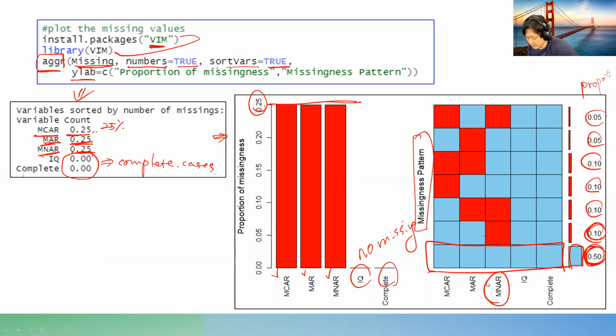MNAR. Okay, and 10% of your data had 2 missing. That pattern is it occurred MAR or MNAR. Okay, and also 0.05% of your data had a missing, and that occurs here and here. That means it occurs MCAR and MNAR variable in this case. So in this example, I used MCAR, MNAR, and this one, but maybe in real data.